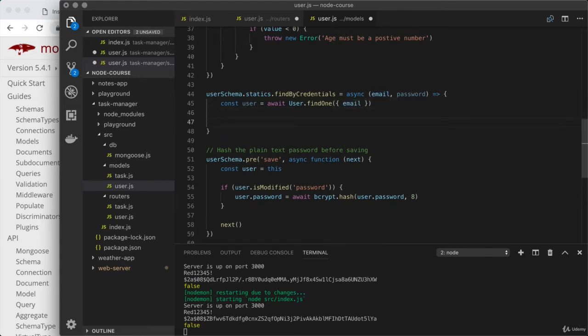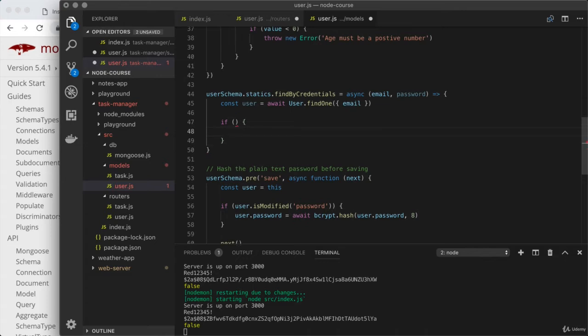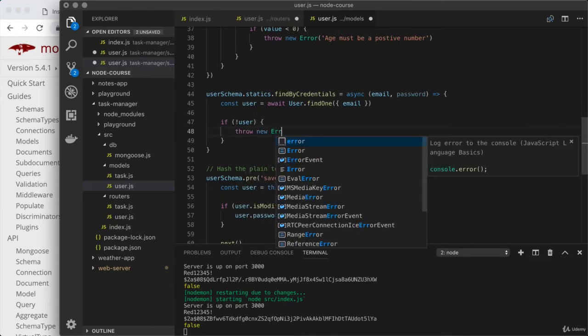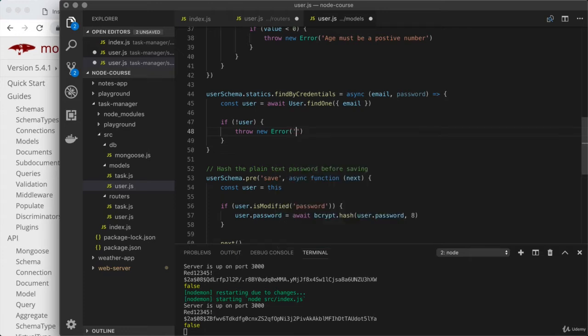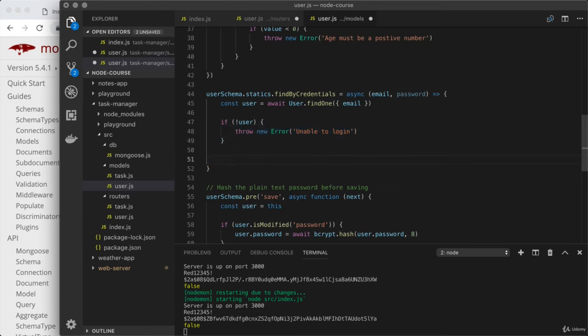Now, if there is no user, that means there was no user with that email, and we want to go ahead and throw a new error. So right here, the condition, if there is no user, what are we going to do? We will use throw new Error, which will immediately end the execution of this function, and we will throw the following error, unable to log in. So here we're saying, let's try to find that user by the email. If that doesn't work, then obviously we can't log in.